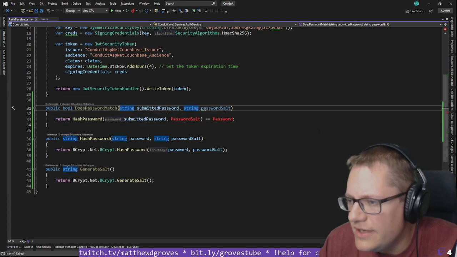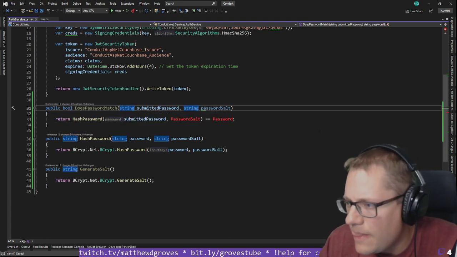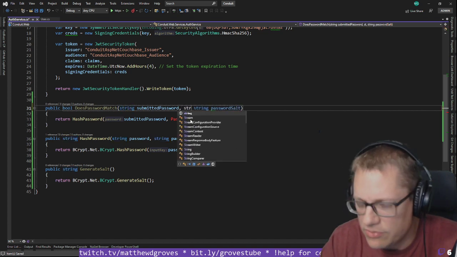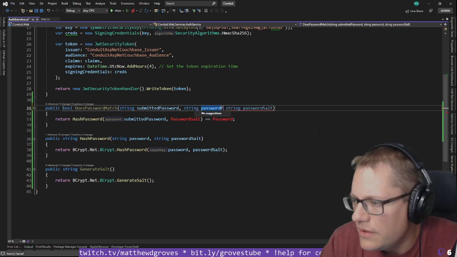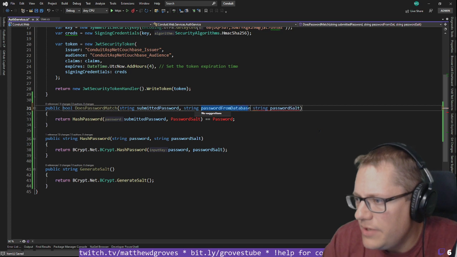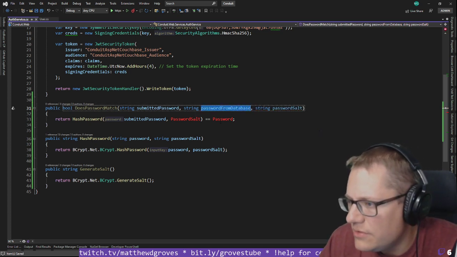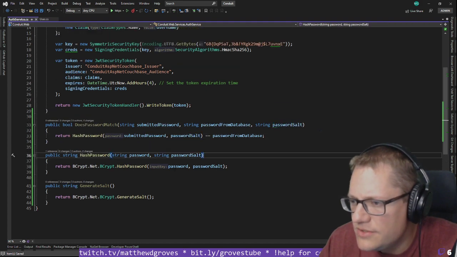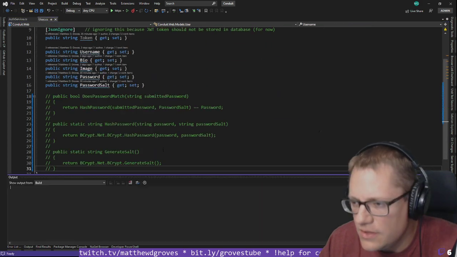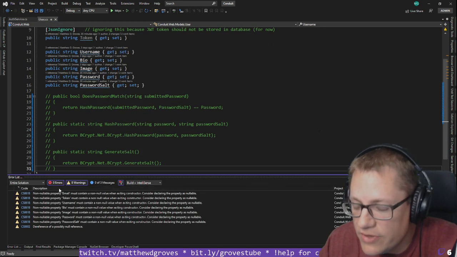Yeah, this is getting kind of a lot of parameters here. Password from database, password salt. So do it like this. These other ones can stay the way they are. So now I'll compile to see where stuff broke.